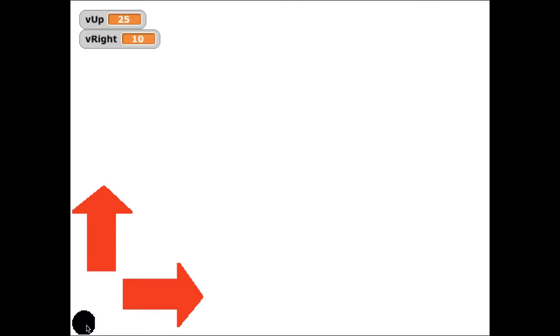First of all, the cannon starts in the bottom left-hand corner of the screen. There's up arrows and right arrows, and these arrows will adjust your upwards and right velocity. Now, when you raise the up velocity, your right velocity decreases, and vice versa.